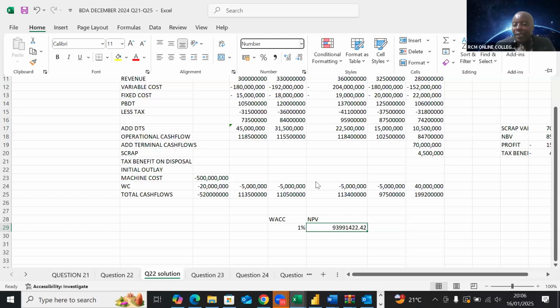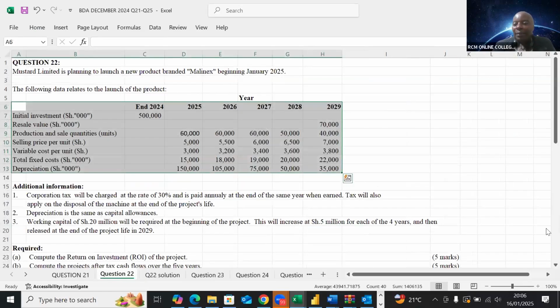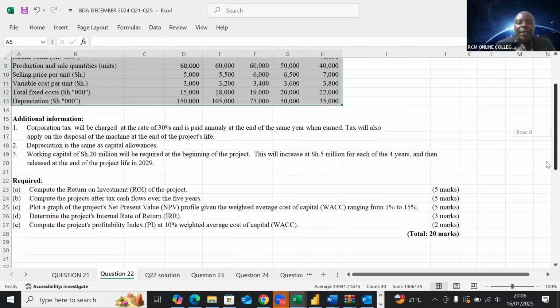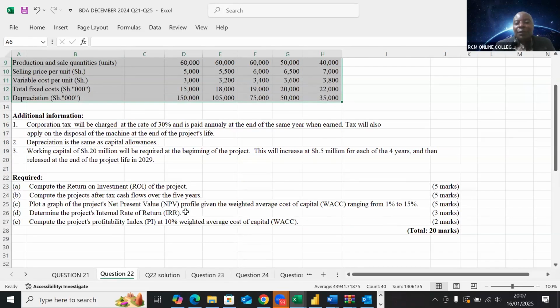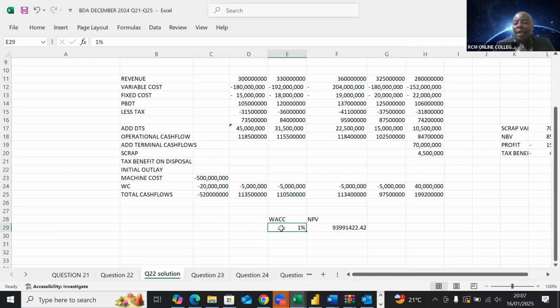Now, please listen to me very well before I start reading your questions. If you look at what this examiner wanted in number 3, this examiner wanted me to plot a graph of the project's net present value profile given the weighted average cost of capital ranging from 1 to 15%. Great. So what I will do, I'll start afresh because now I have to write this from number 1 up to number 15.